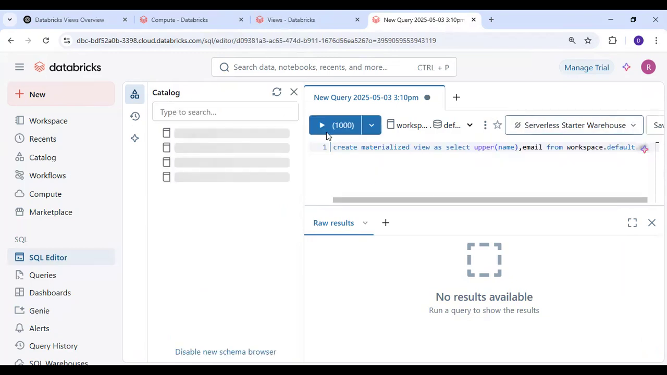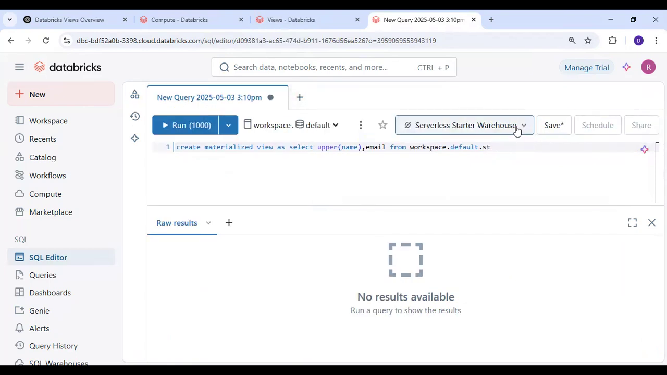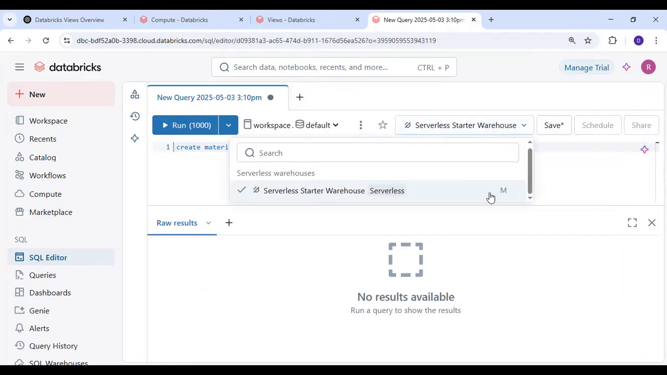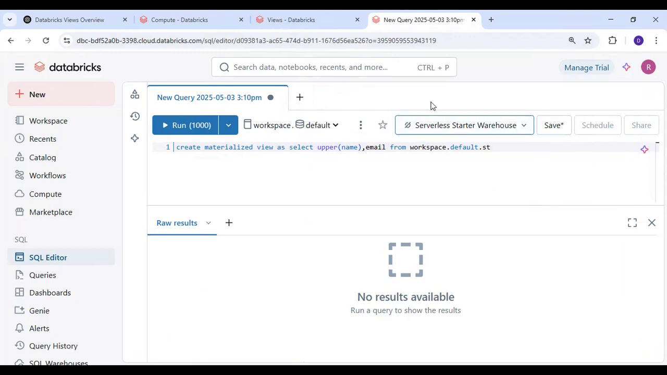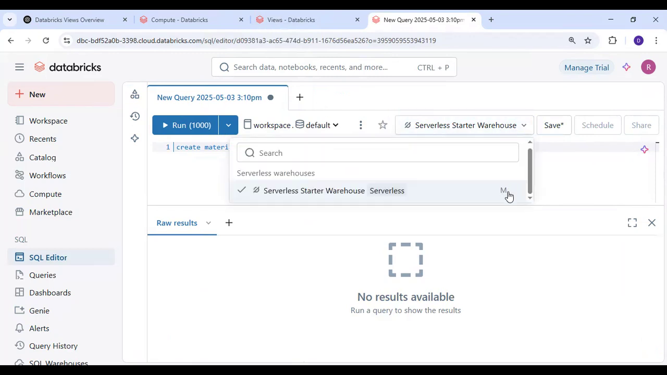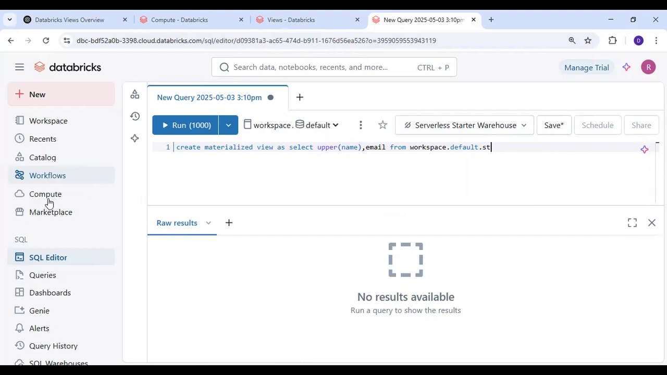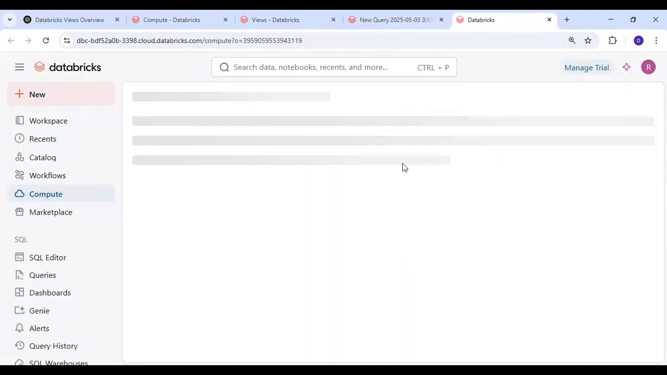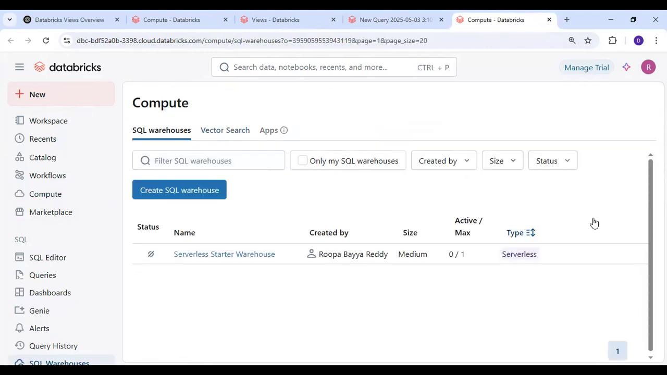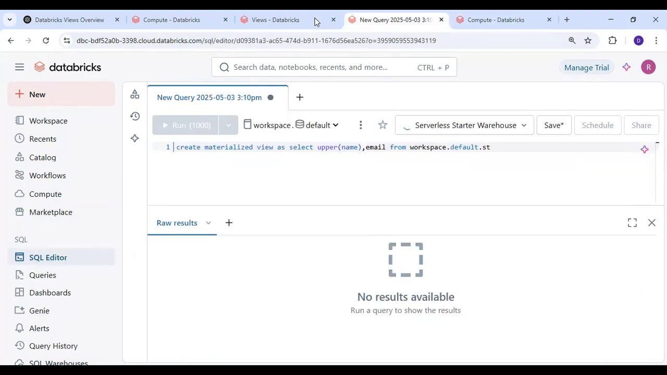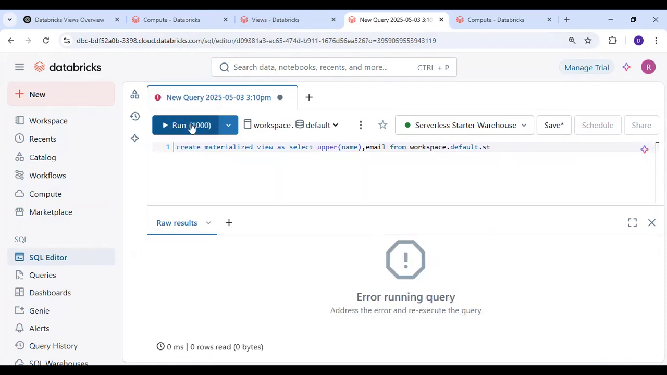Let us start the serverless warehouse here. I may need to start it. It's not up and running. Let me go to compute and check what's happening there. It is there, but it is in stopped state. So let me start it. Yes, very quick, right? Serverless one. We got it up and running in no time.